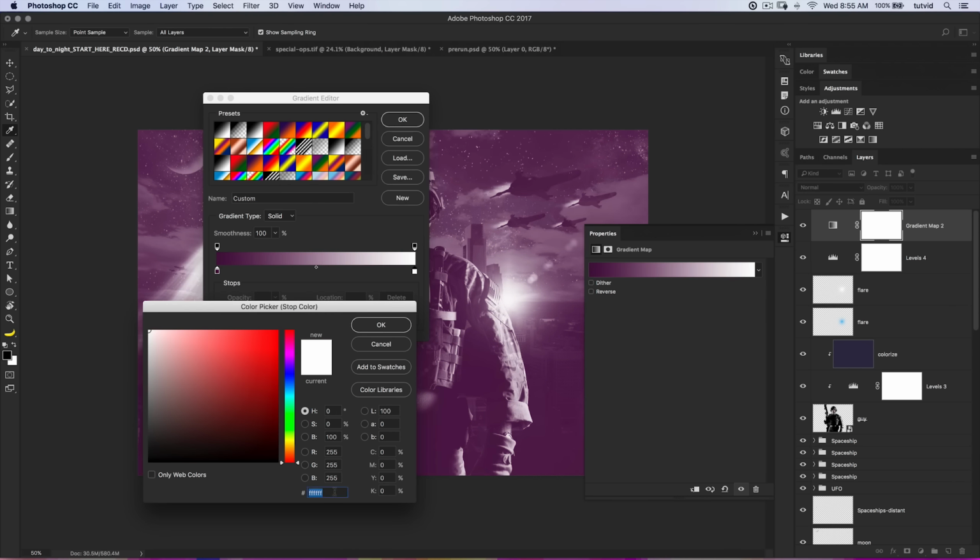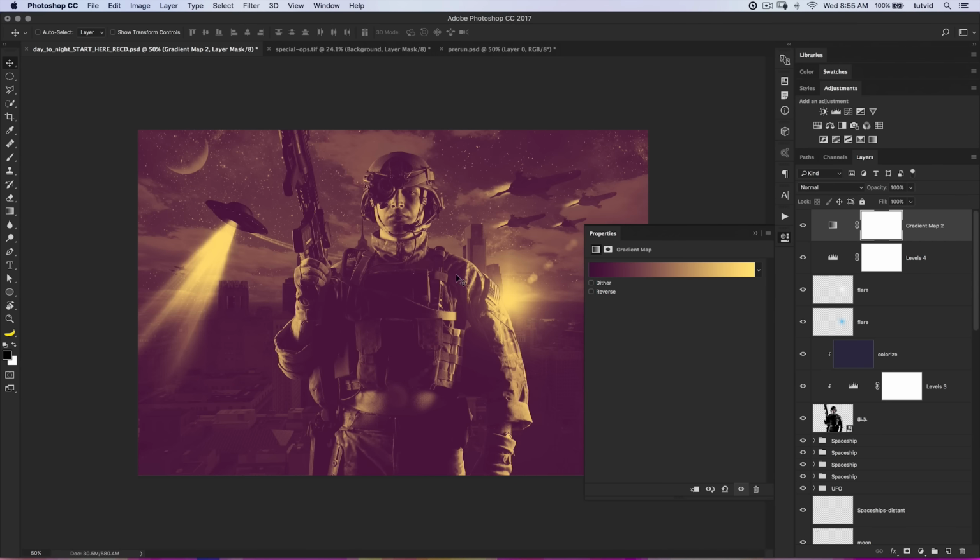Oh, I must have messed that up. Let me try that again. I think I did hit two keys. 681. That's FFE681. Hit OK. There we go. Hit OK again. So you can see this very purpley color to this very yellowish color.